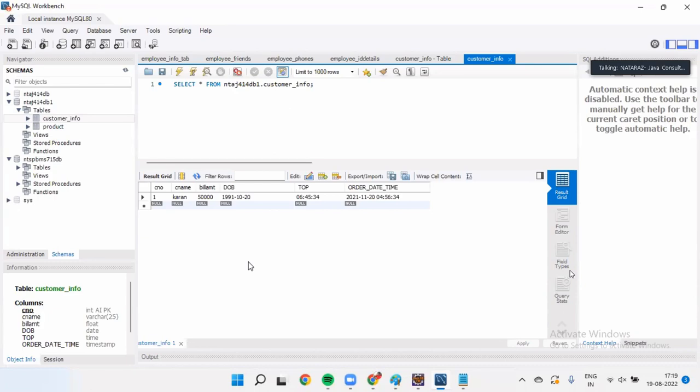How can you differentiate whether it is AM or PM? It will store in what? In 24 hours format. 17, 18 means 4 o'clock, 5 o'clock. Okay. It is in 24 hours format. Timing in 24 hours format.